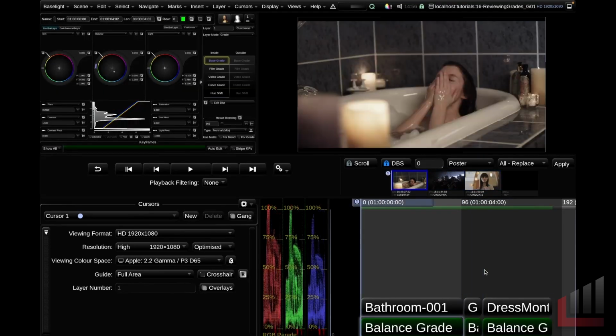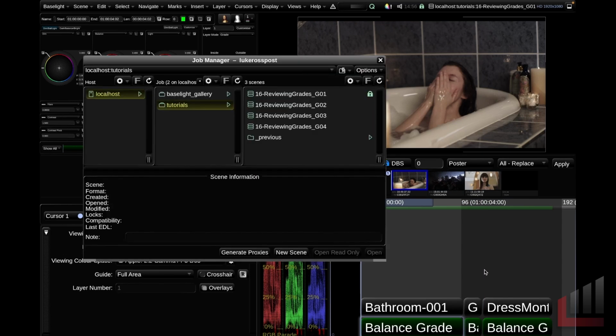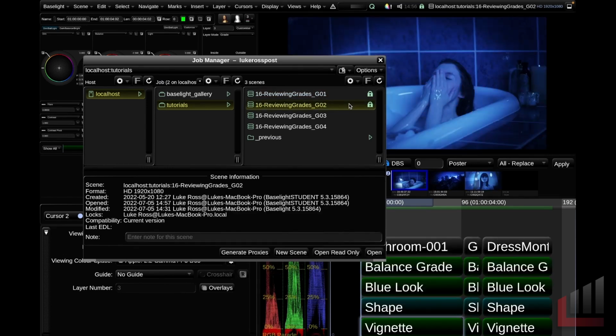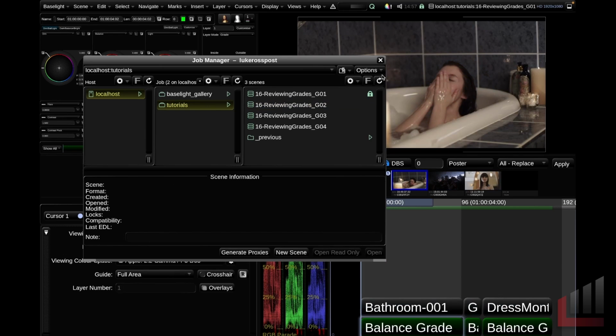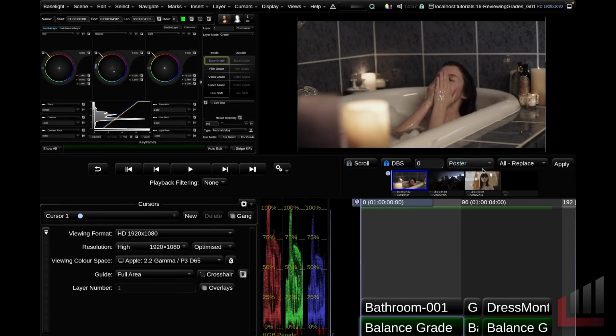If I open up the job manager with Control J, you can see that this is my first timeline, my grade 1 timeline, but I've created 3 other timelines with a variety of very intense grades. We're going to compare and contrast these timelines with a pretend director to simulate a real-life grade review session. For now though, I'm going to close this grade 2 timeline, close the job manager, and let's talk about cursors.